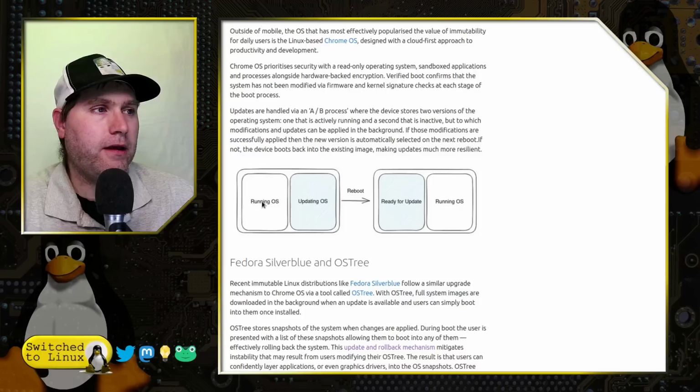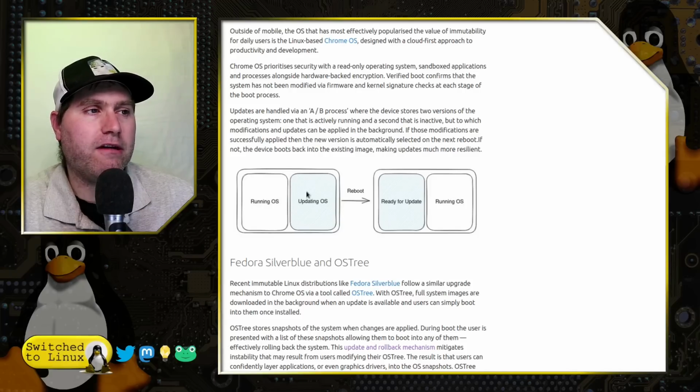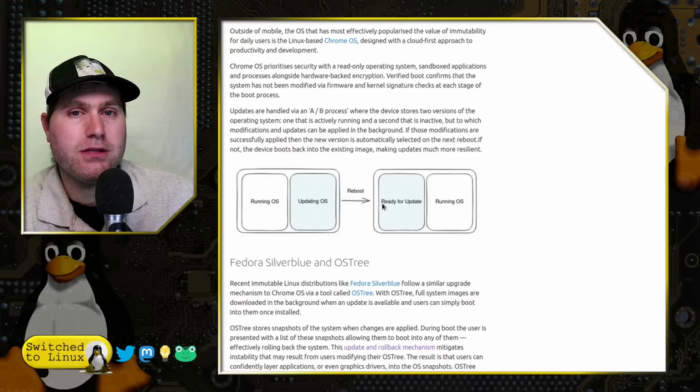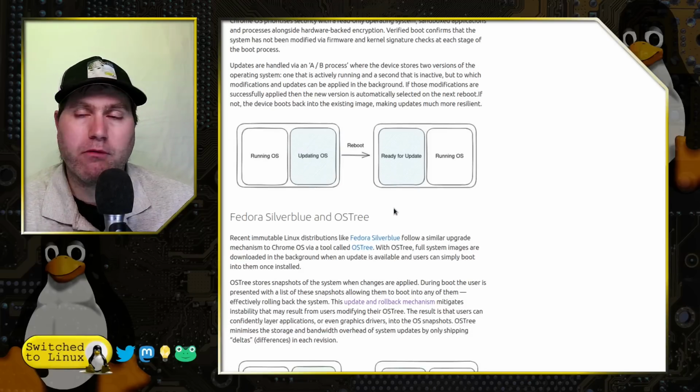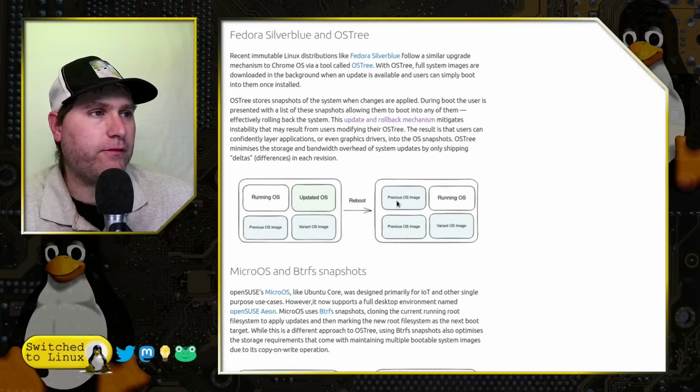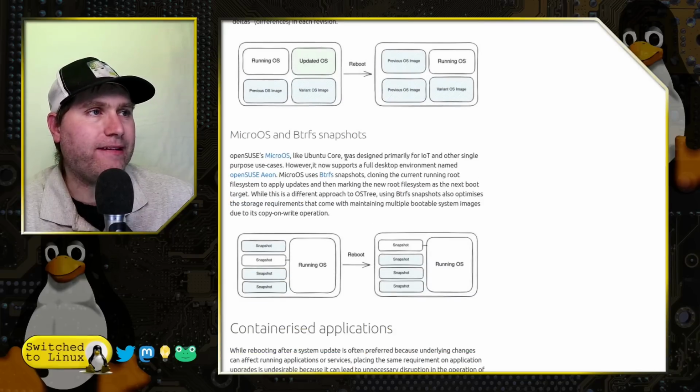Chrome OS is one. This architecture has, and this is the way NixOS works too, I'll point out, the running OS and the updating OS in the background, and then the updating OS will be ready for use. Once you reboot it, it simply swaps them around so that now the secondary operating system is the primary one running, and the other one sits in a bay waiting to either be updated, used, or reverted back to. Here's Fedora Silverblue and OS Tree.